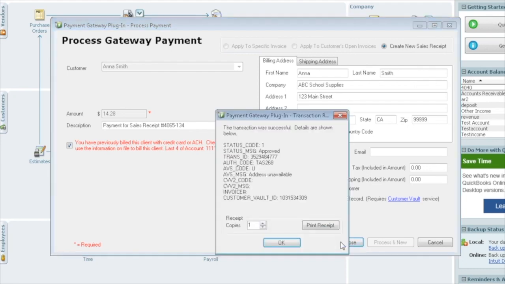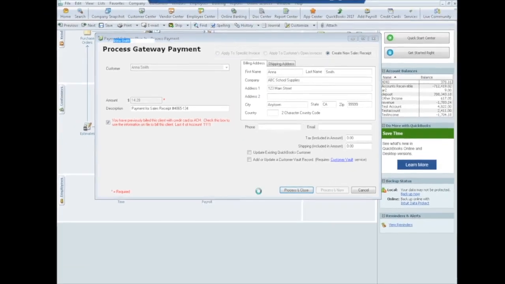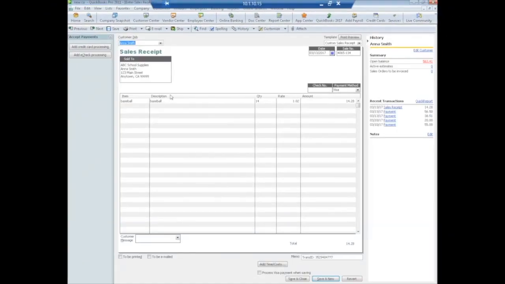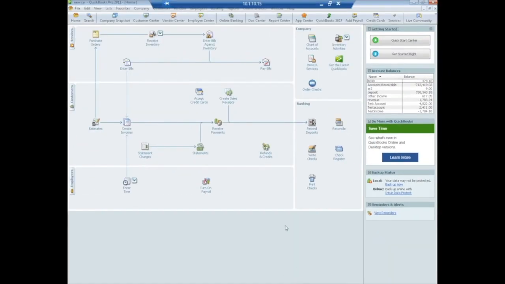It should pop up here, tell us that it was approved. Again, we get the trans ID, print receipts, it's all the same. We'll say okay. And now the sales receipt pops up, and we can see down here in the memo field, we do have the transaction ID, so we know that was paid. We will just do save and close, no action to take. So that is it as far as processing of payments using invoices and sales receipts.